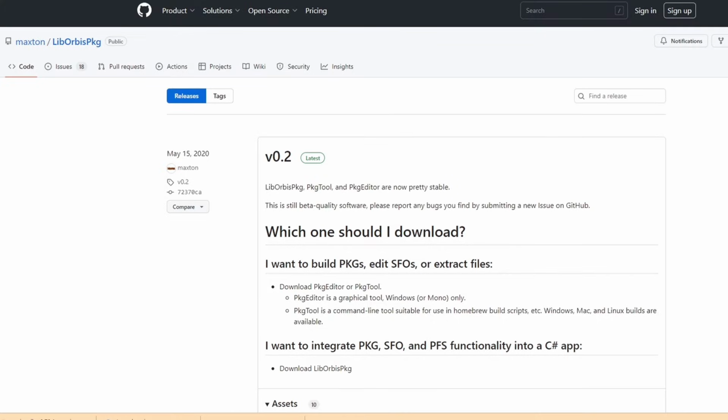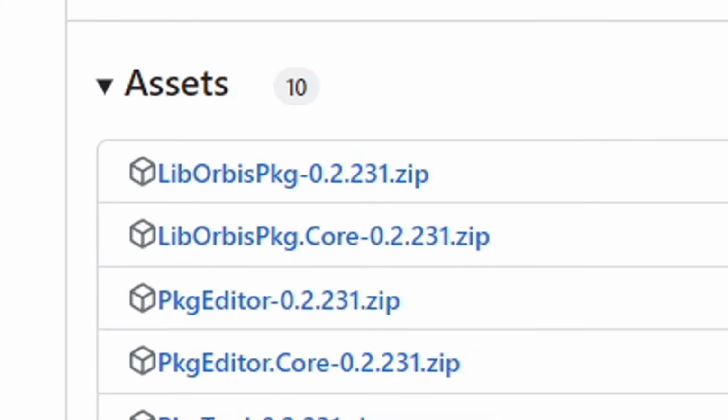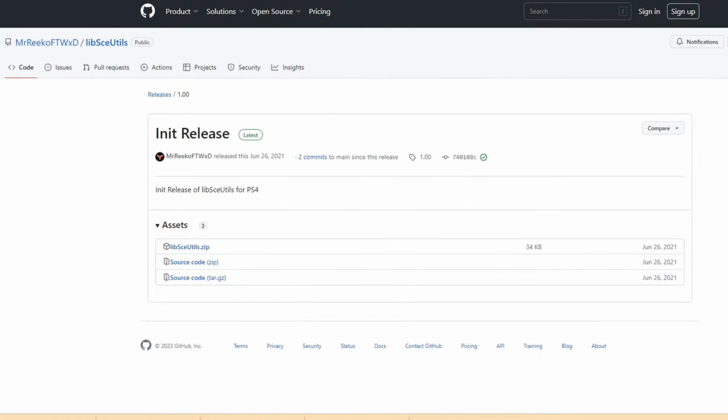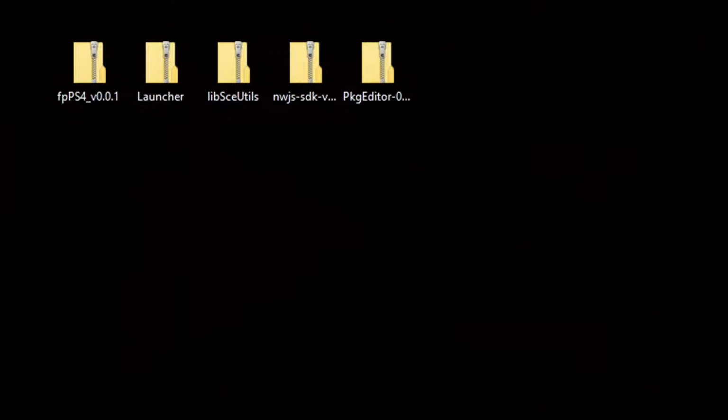We are also gonna need to download the PKG editor, also on github.com. Scroll down, under assets, you're gonna click this first file right here. And the last file you're gonna need is for your PS4 libraries. This download is also on github.com, and it's gonna be this first file under assets. Okay, I now have all five files downloaded and saved onto my desktop.